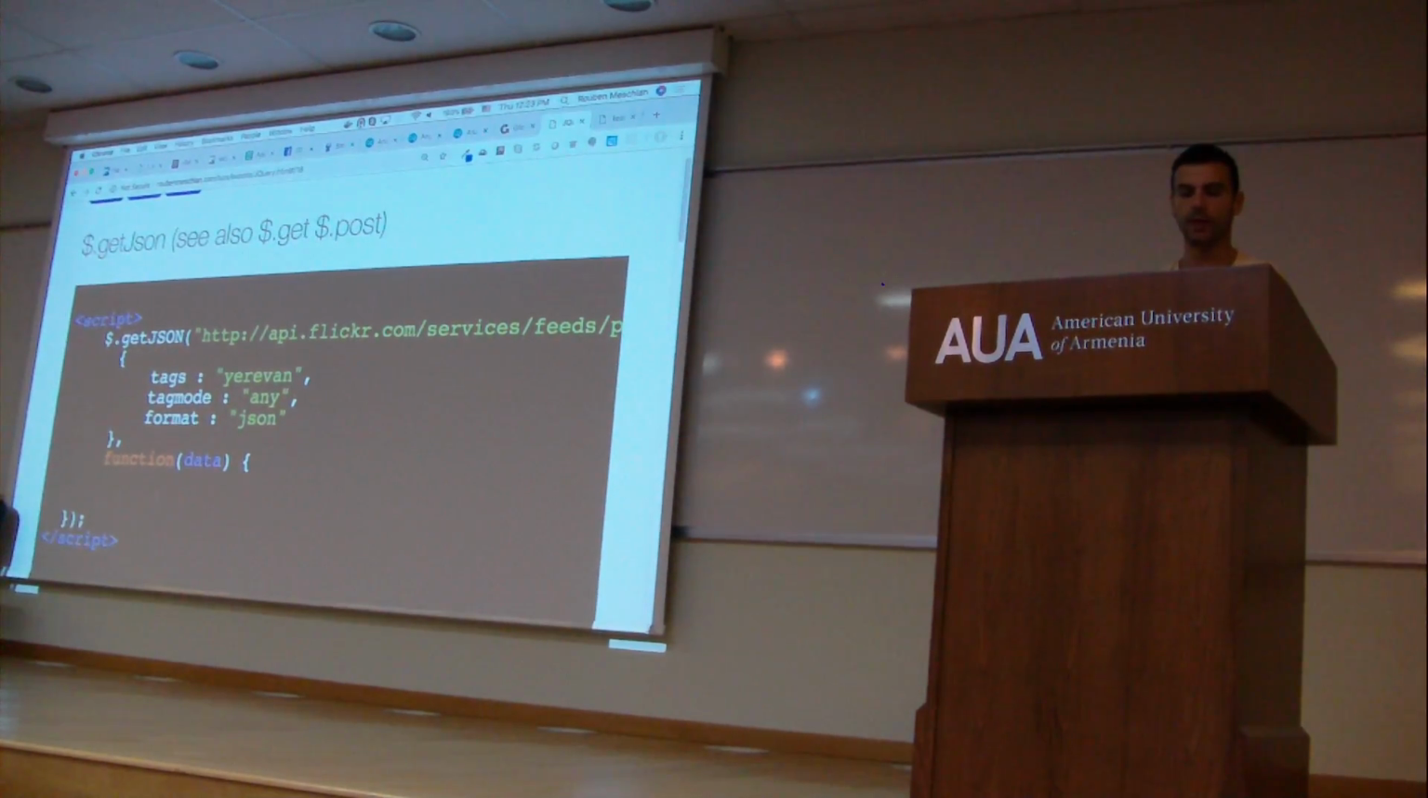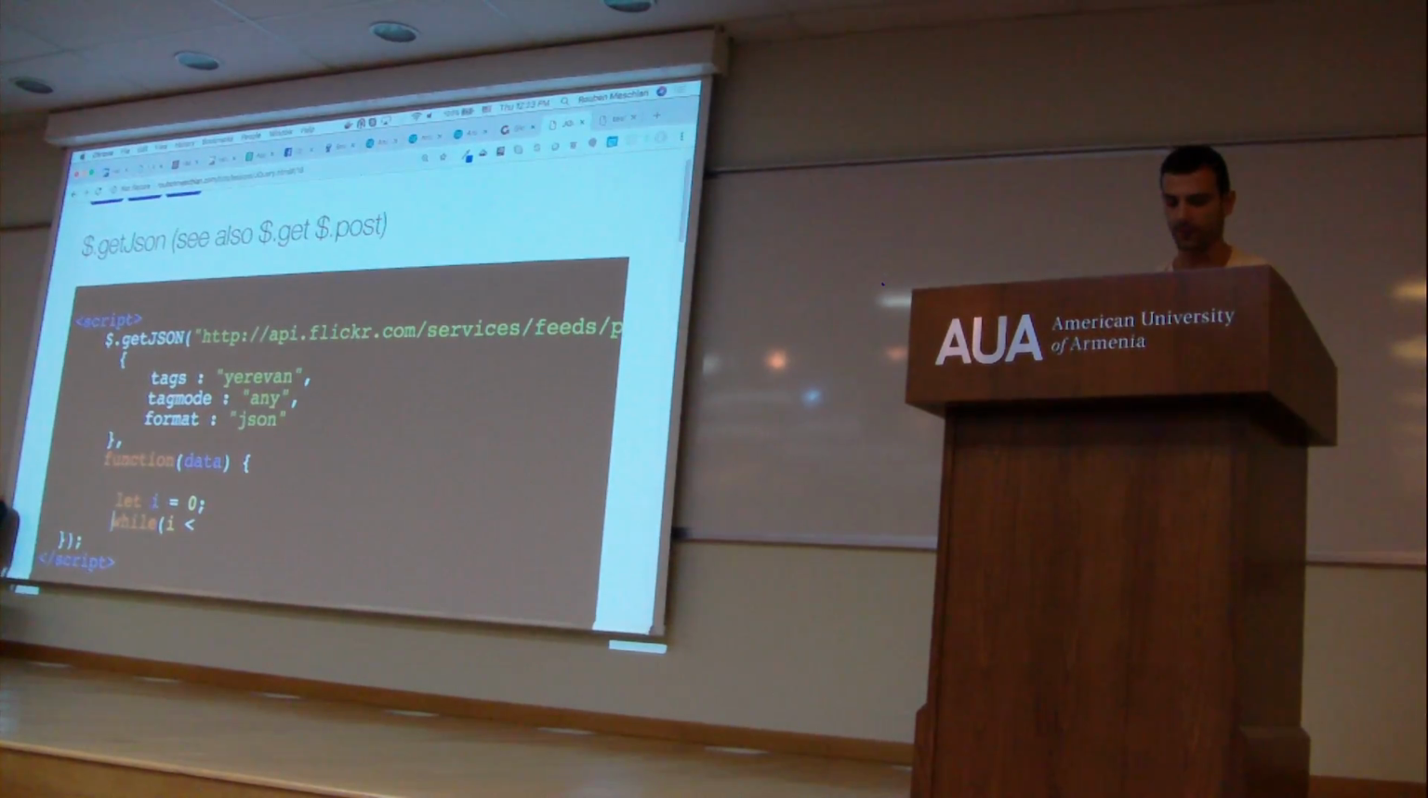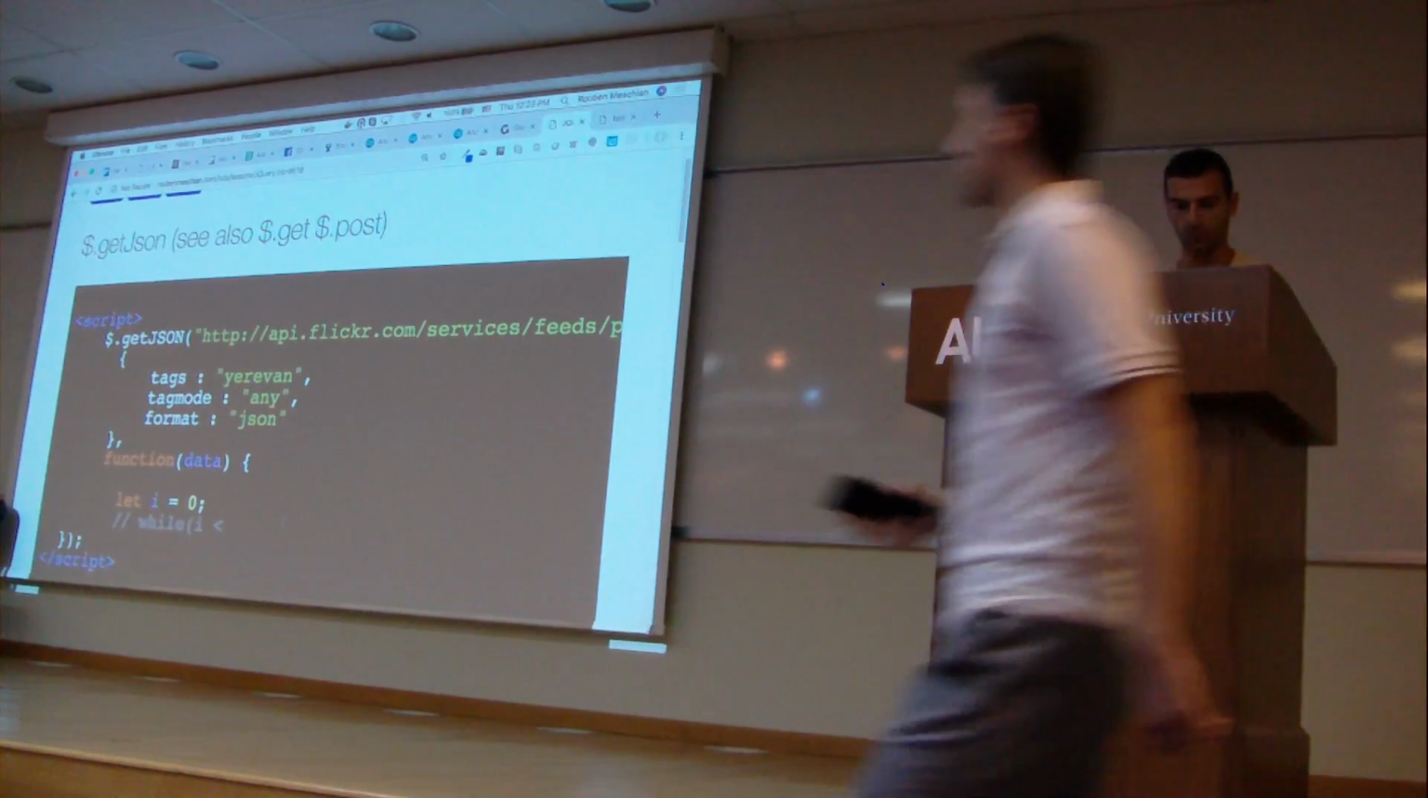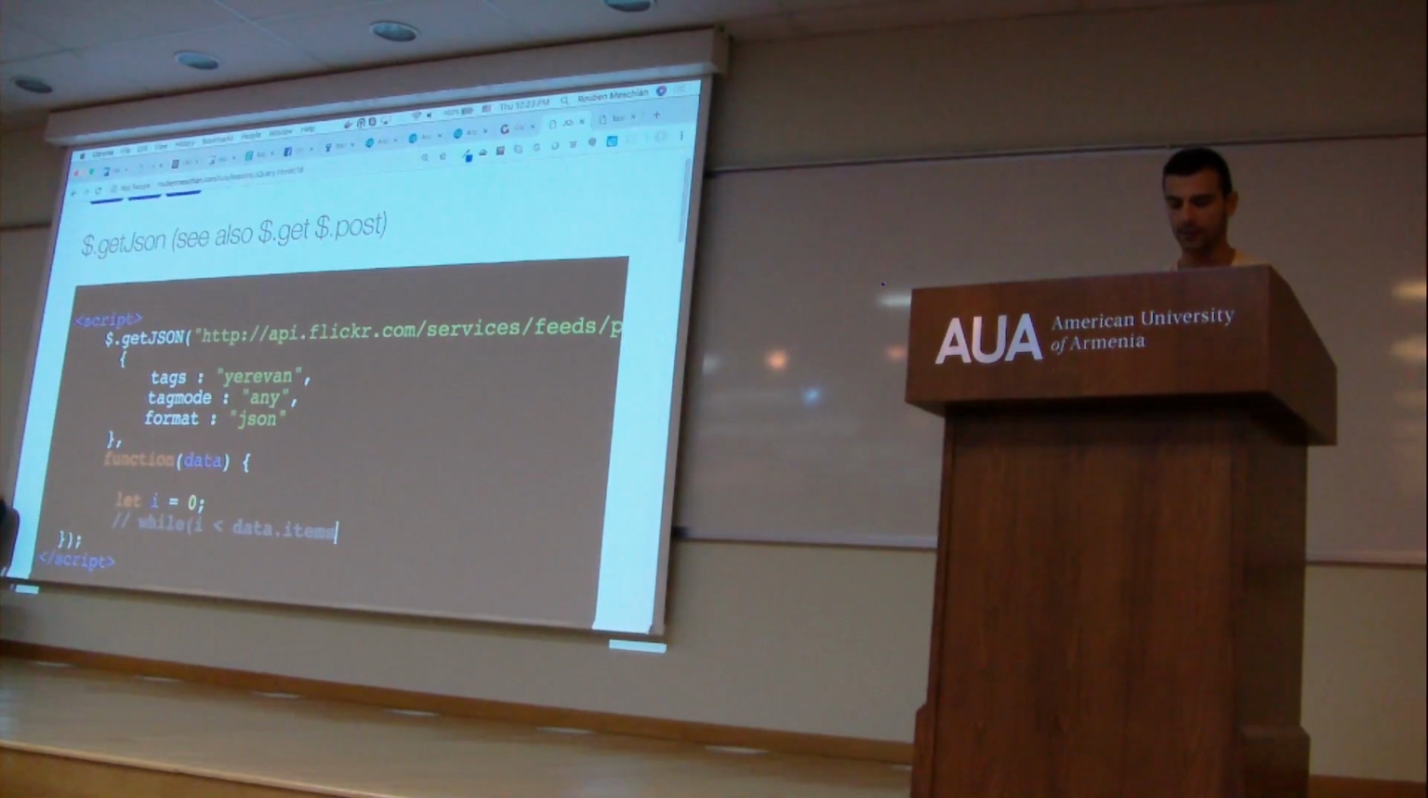So while, let i be 0. While i is less than, let me break this before I get an infinite loop. While i is less than data.items.length. Items will give me back the array, right? Items.length. And then here I need to change i to avoid an infinite loop. i plus 1. Okay. So we've created the loop to loop over every item that Flickr gives me.